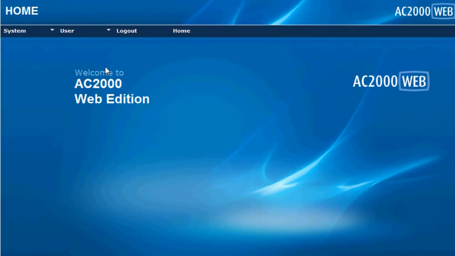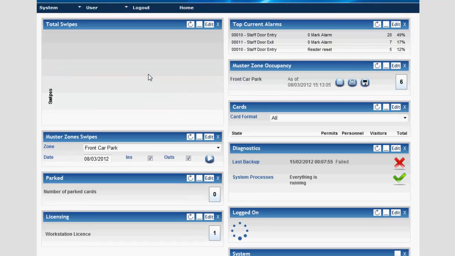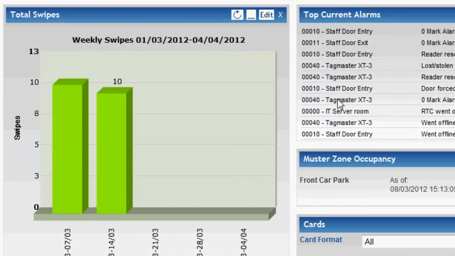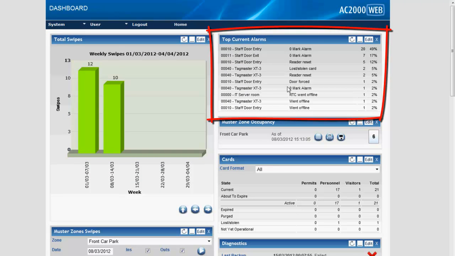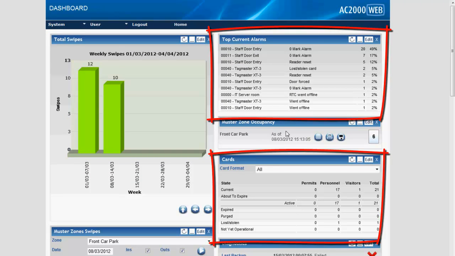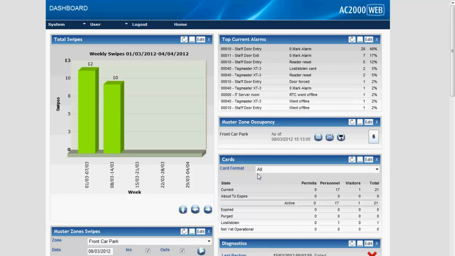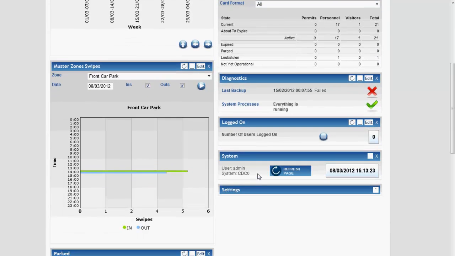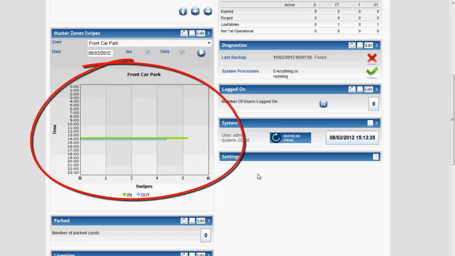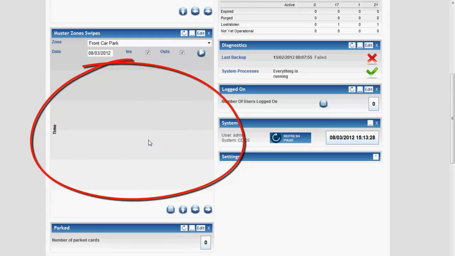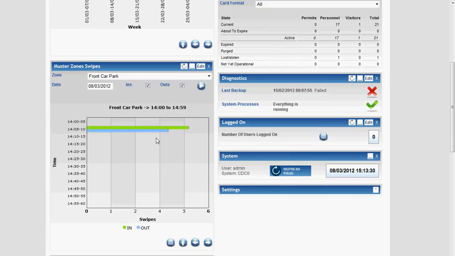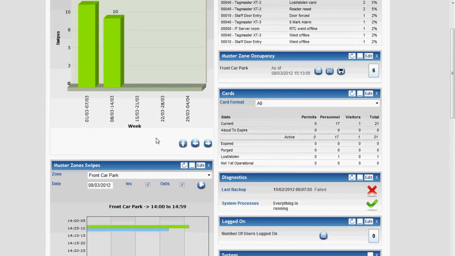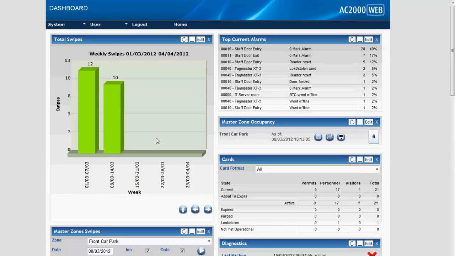The AC2000 Web Dashboard is a central data gathering application providing instant access to system critical information such as top alarms, card status, and more. A range of dynamic, user-friendly graphs and tables are presented to system operators on login, including information on usage, total swipes, and zone swipes. Web Dashboard provides the user with the ability to view essential data in one centralized location that can be easily accessed at any time.